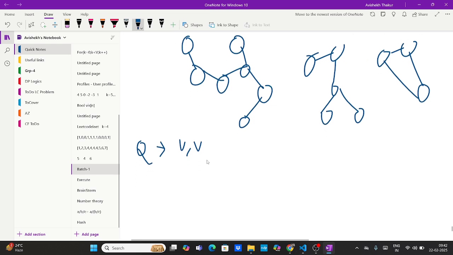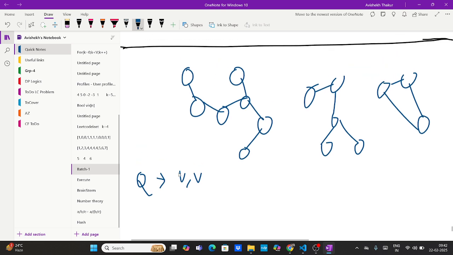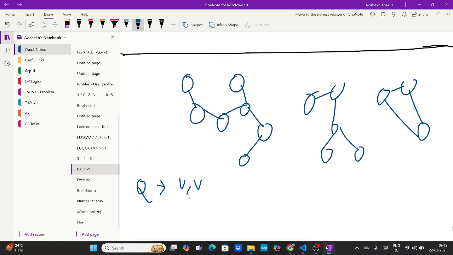Is it clear? I'll give you multiple queries. In each query, I will give you two nodes, U comma V. You have to tell me that if I start from U, can I reach V or not? Whether U and V are reachable. So how will you do this?